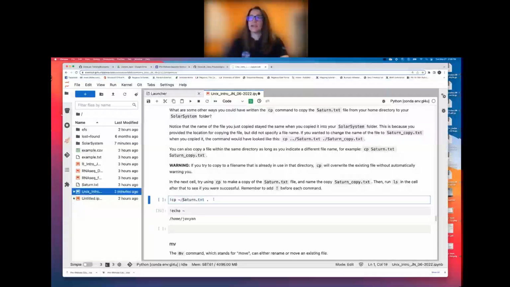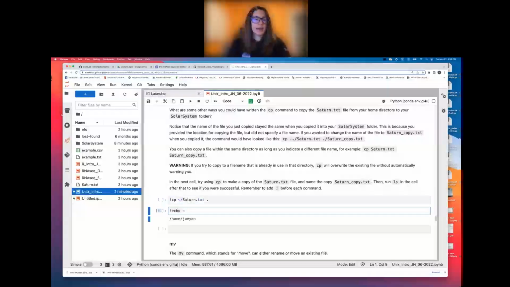And then the dot is our current location. So this would be to copy the saturn.txt file within the home directory to our current location, which was our solar system folder. So that one works just fine. And then one that a lot of you wrote, some of you forgot your exclamation point, but other than that, it was looking pretty good.